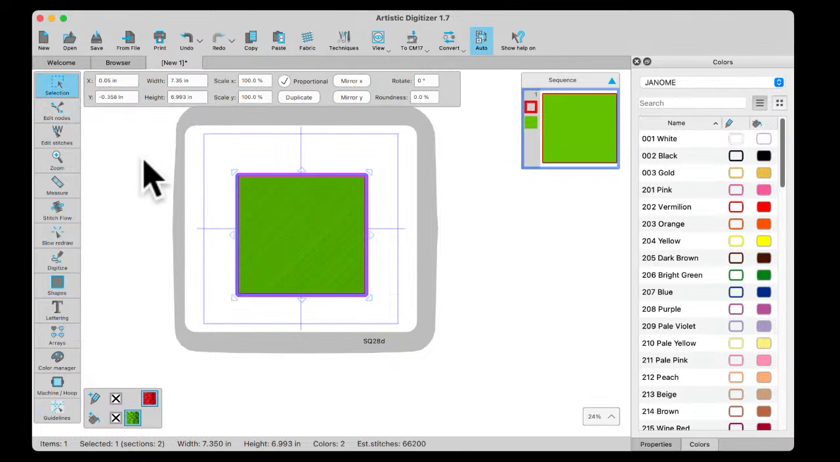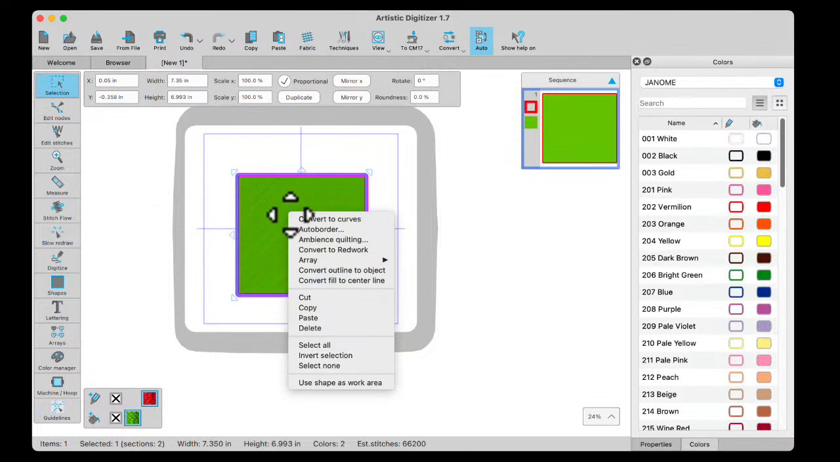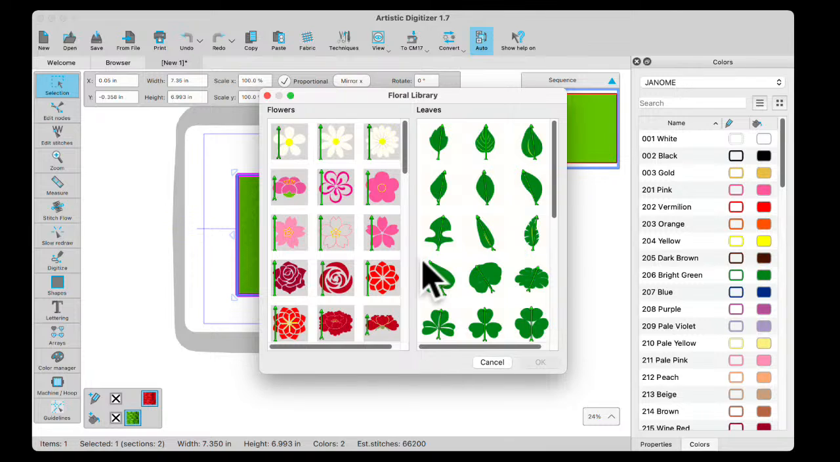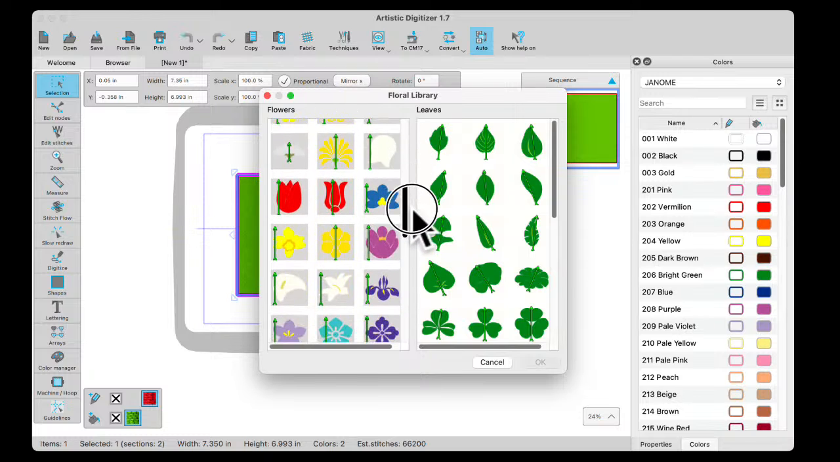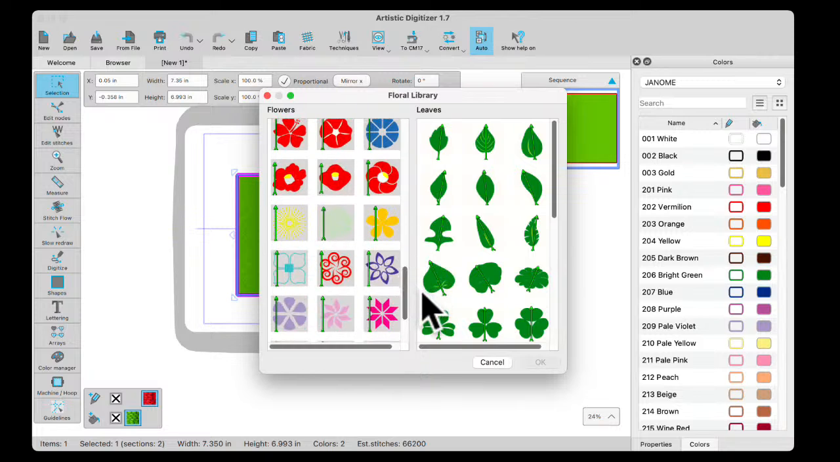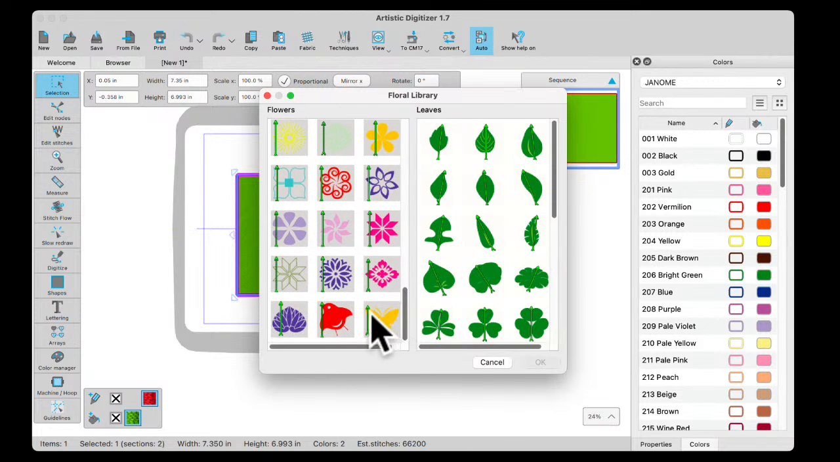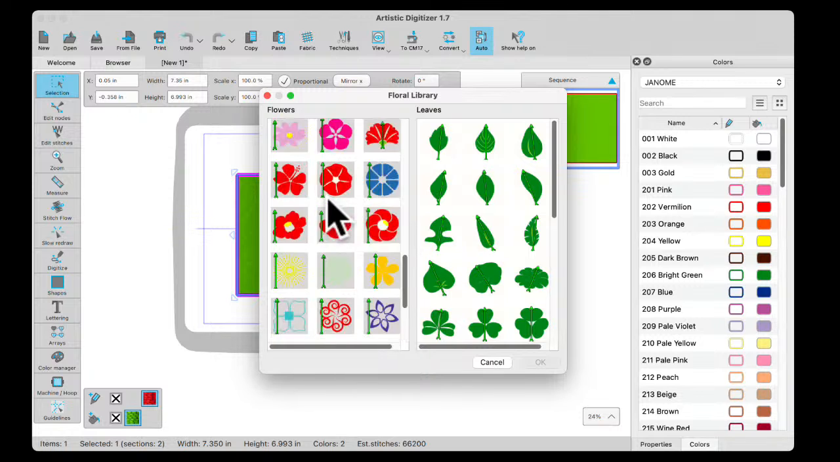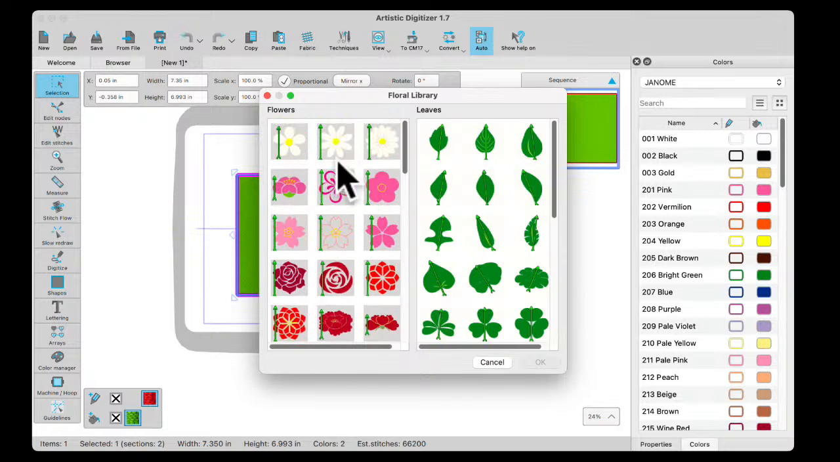I'm going to go to select up here. Then I'll right click on here, and I'll see the words array and create floral. When I do that, it opens this window here, and you have these choices of all these flowers on this side. And then as you get down here, there are some quilty looking ones. And then at the bottom, we have a butterfly and a bird and some other shaped ones.